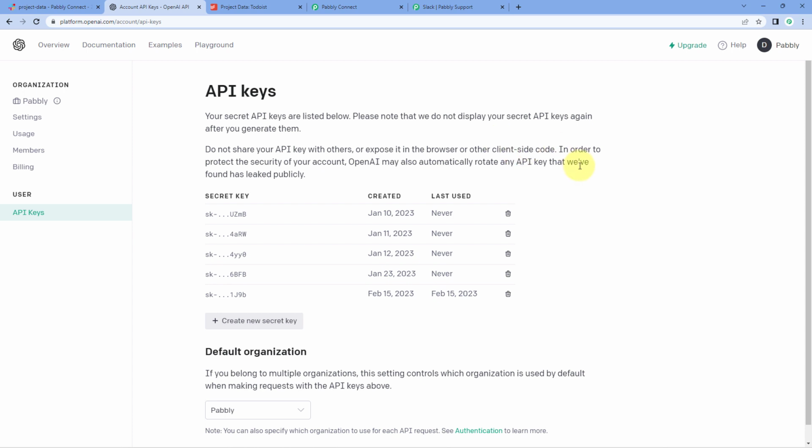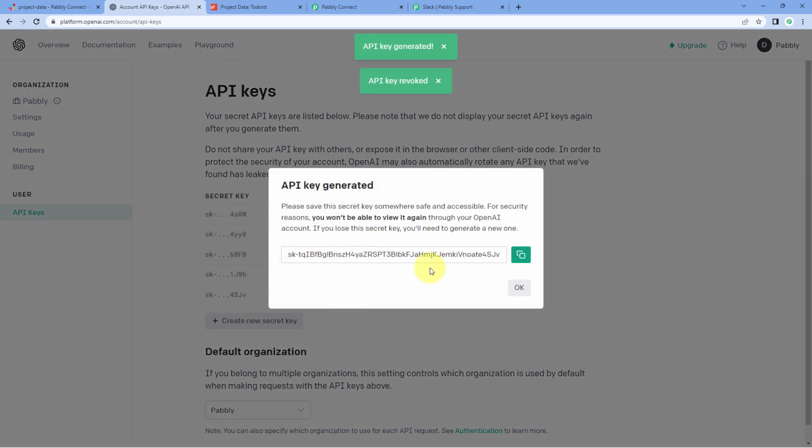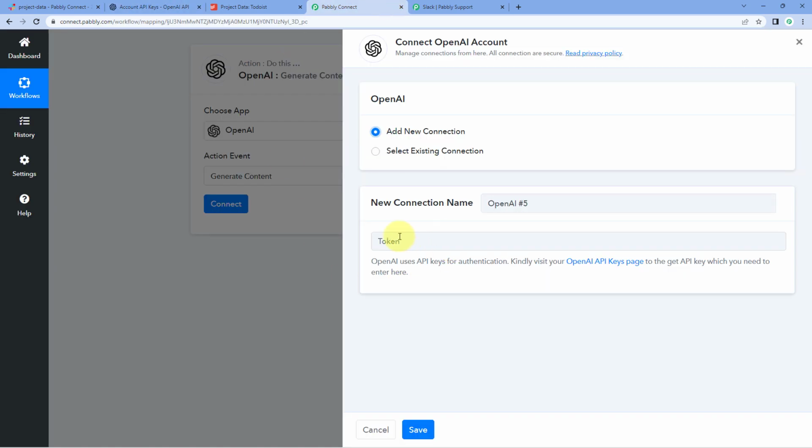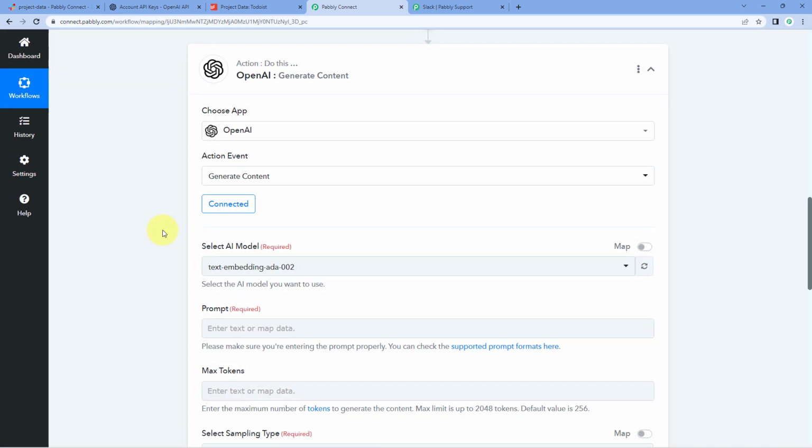After coming to this View API Key page, you can see a list of all the API keys which we have created in OpenAI. Let me just remove one of our keys, and then let's click on this Create New Secret Key button. And that is it. A new API key is generated in our OpenAI account. Let me just copy this API key from here and go to Pabbly Connect and paste it over here. Click on Save. And when we click on Save, we will see our OpenAI account get connected with Pabbly Connect as well.